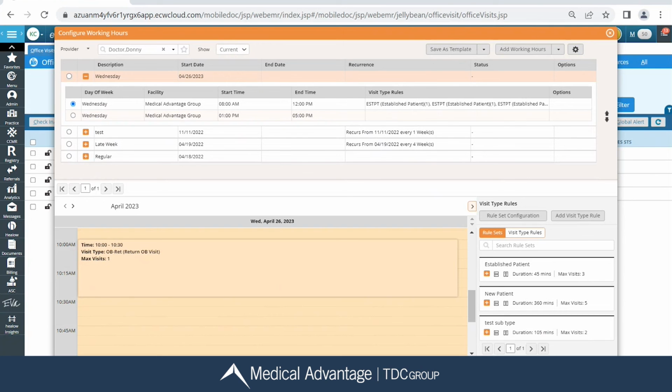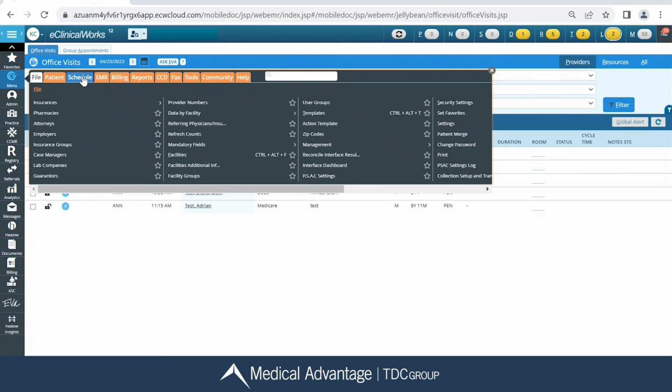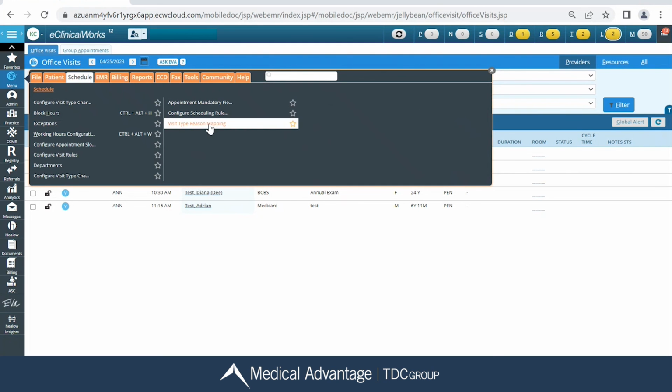I can now just simply hit my close button at the bottom right hand corner, and all of this information is going to save for me. I do not have an actual save button. I also have the option to navigate over to my menu icon and back under my schedule tab, and I can see my visit type reason mapping from here.